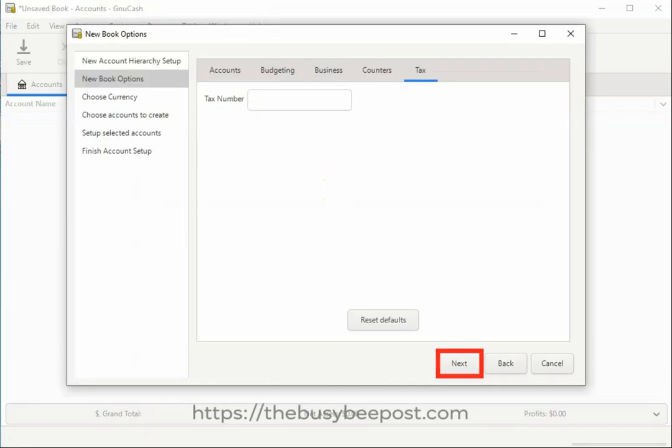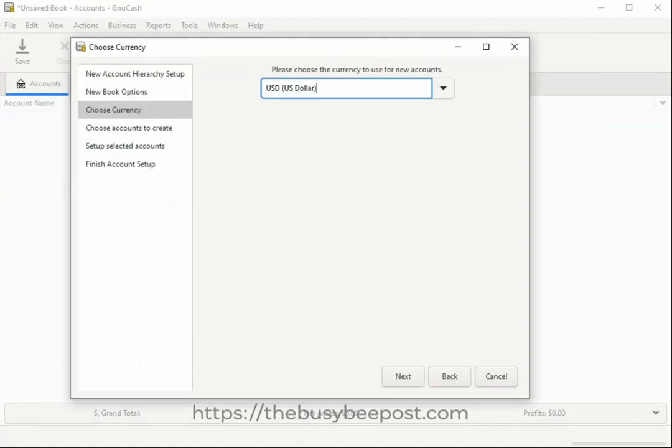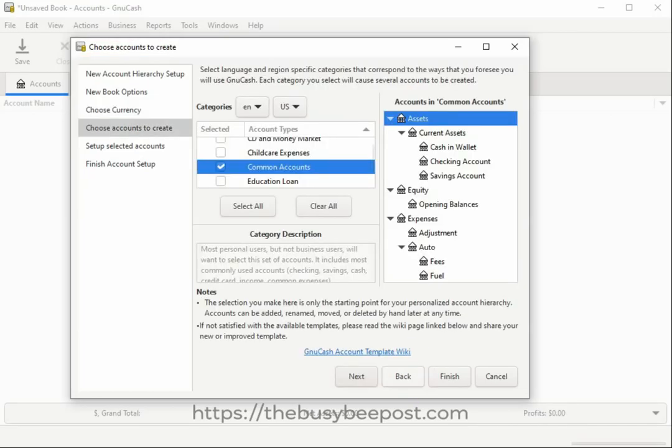Select Next to move to the next screen. Here on the Choose Currency screen, you can select your currency by clicking on the drop-down arrow. By default, U.S. currency is selected, which is the currency we'll be working with in this tutorial. When finished, select the Next tab to continue.